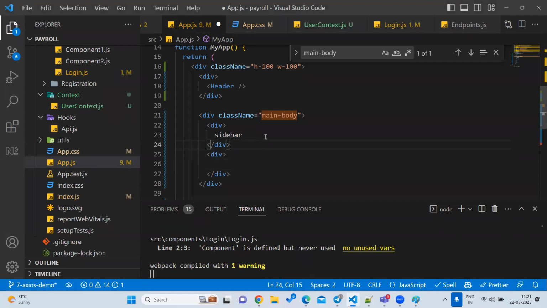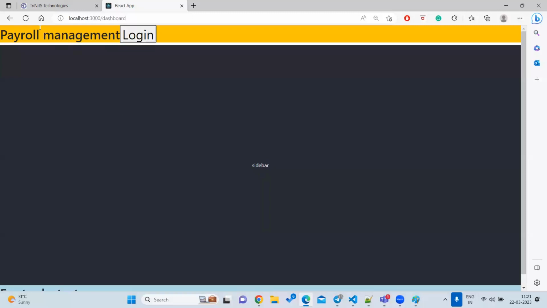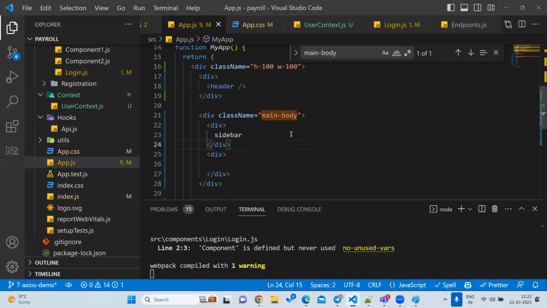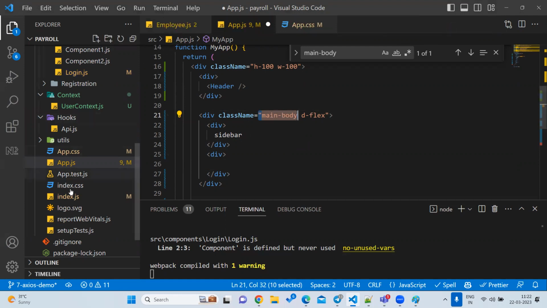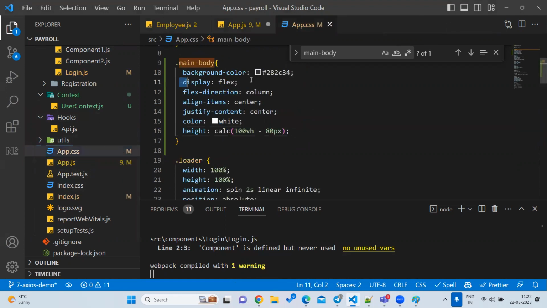But whenever you write the sidebar and main, it is going to come one by one. But we want them to come side by side. If you want them side by side, what is the class we can use? Div flex we can use. Already this main body we are using display flex only. Let's go and check it here. What is the class we have used? So display flex we are using.